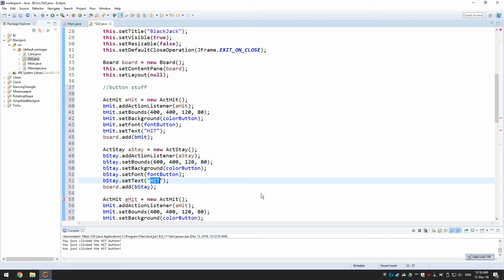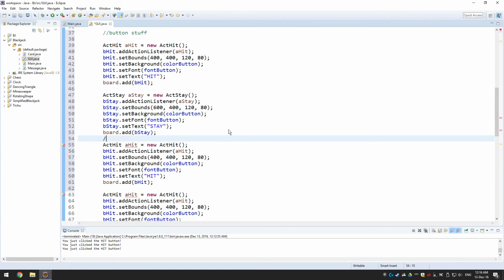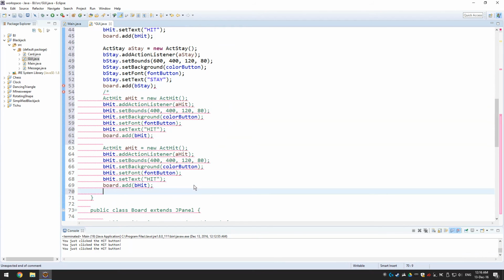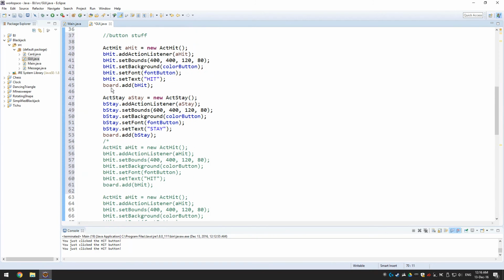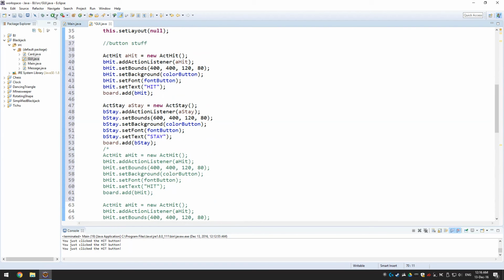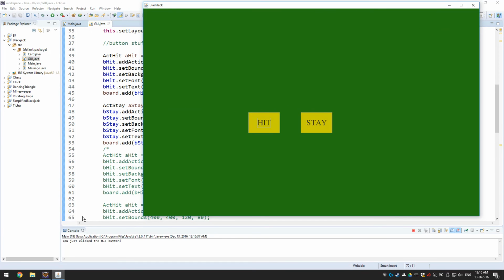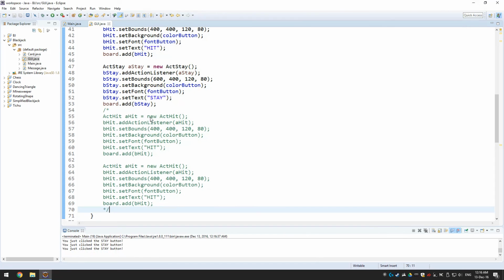So, oh, bStay. 600. That's about right. So let's mark those lines of code as comments so that they are not going to run. We have already changed those. Okay, so there it is, our stay button. We click the hit, you just click the hit button, we click stay, you just click the stay button. So they're both perfectly functioning. Okay, let's continue.